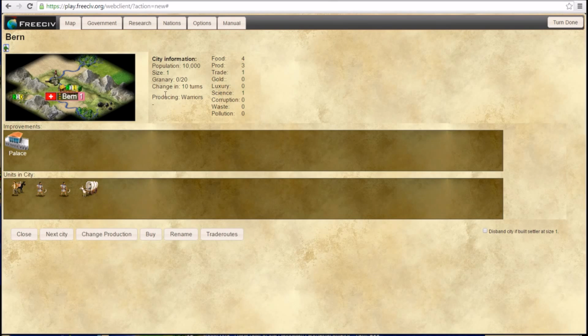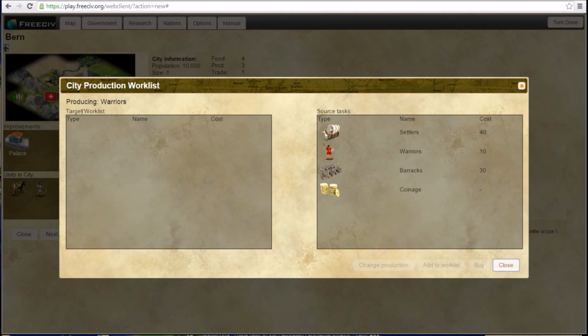And first off, we want to change our production. So right now we are producing warriors. We'll have one in 10 turns, but we can change that. We can go to change production, and this is our production queue. So right now we're producing warriors, as we said before.